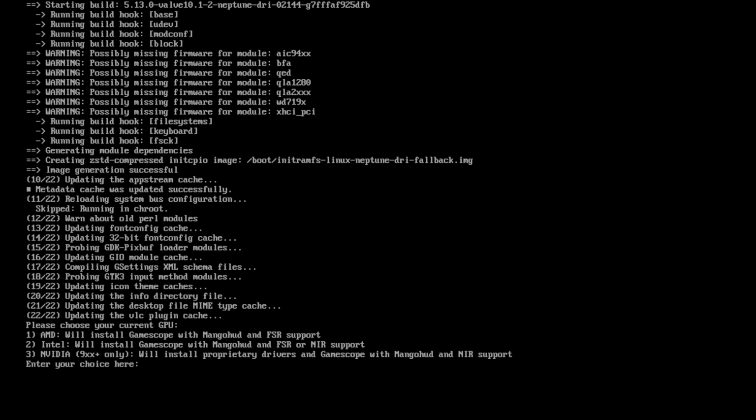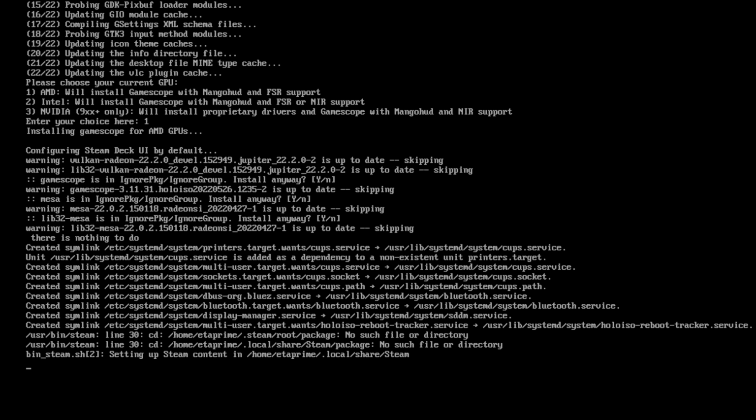So I'm using an AMD GPU, or an iGPU in this case. I'm going to choose number 1. But if you're using an Intel iGPU, choose number 2. If you're using Nvidia, choose number 3.